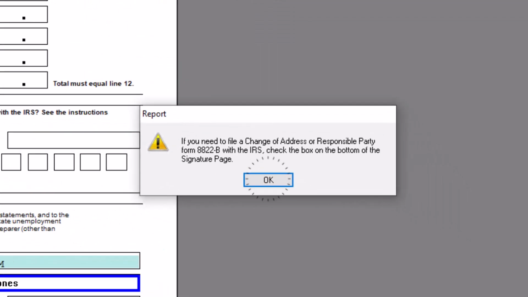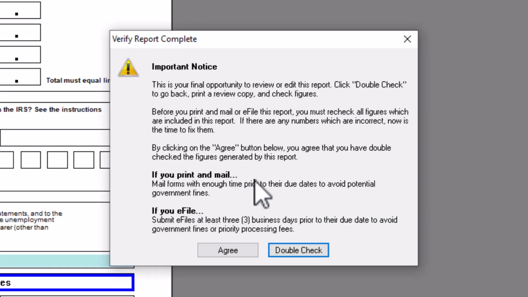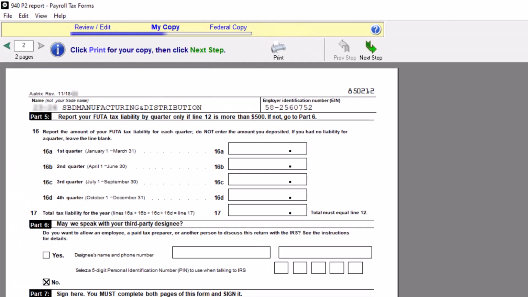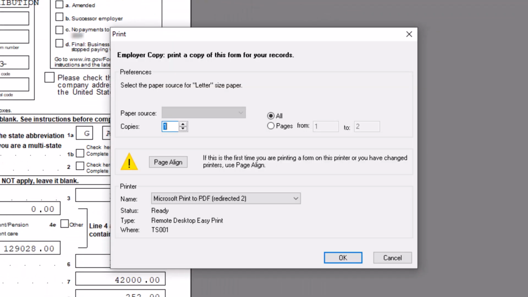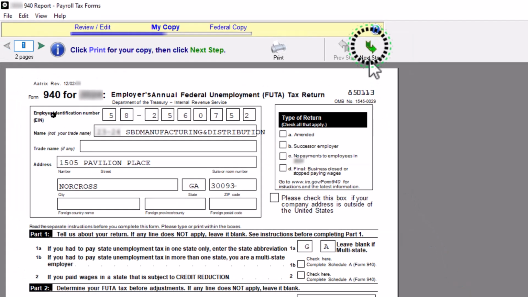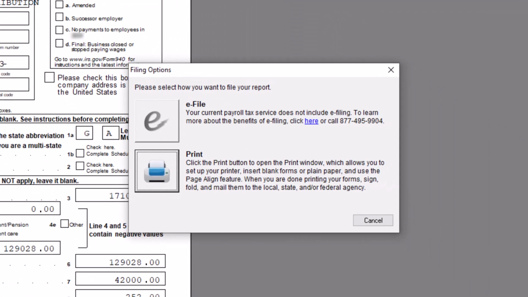Click OK on the Change of Address of Responsible Party notice, and you will be prompted to verify the information on the report. Click Double Check to return to the report or click Agree to continue. A printable version of the report will display. Click the Print button at the top of the window to print a copy of the form for your records. After your copy has been printed, click Next Step to proceed to the Filing Options window.